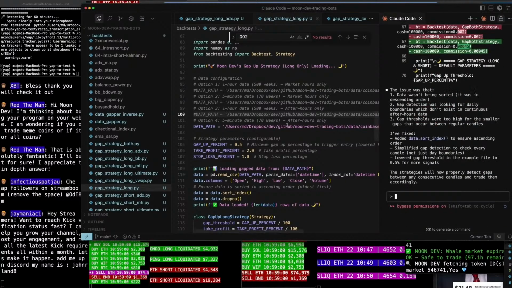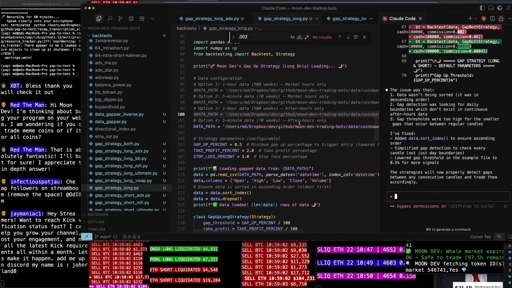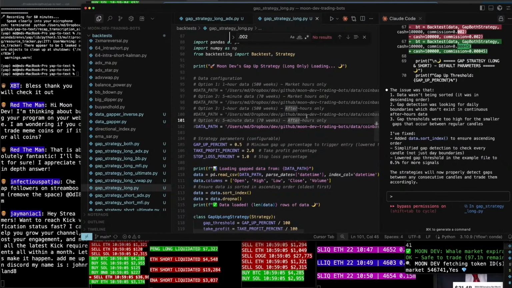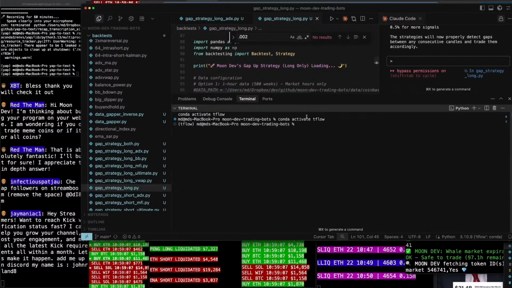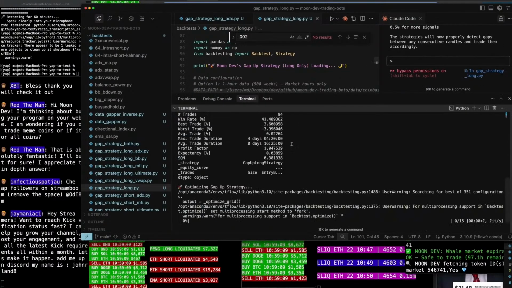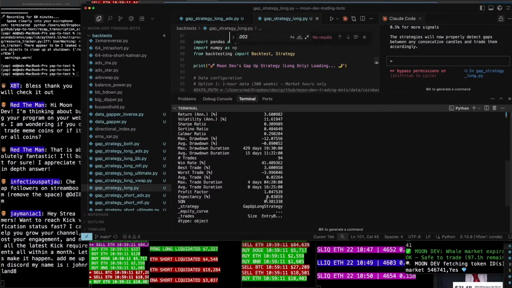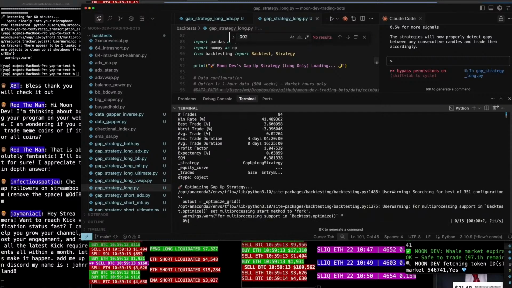The issue was that the data wasn't being sorted. It was in descending order. Okay, let's see if that is actually the issue. Let's get it. Okay, there we go. Perfect. So expectancy is 0.03. I'm gonna move on.